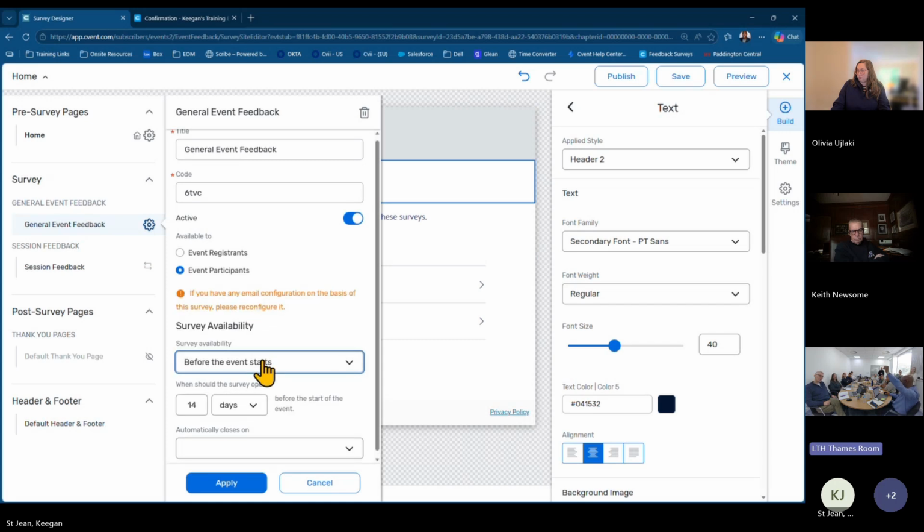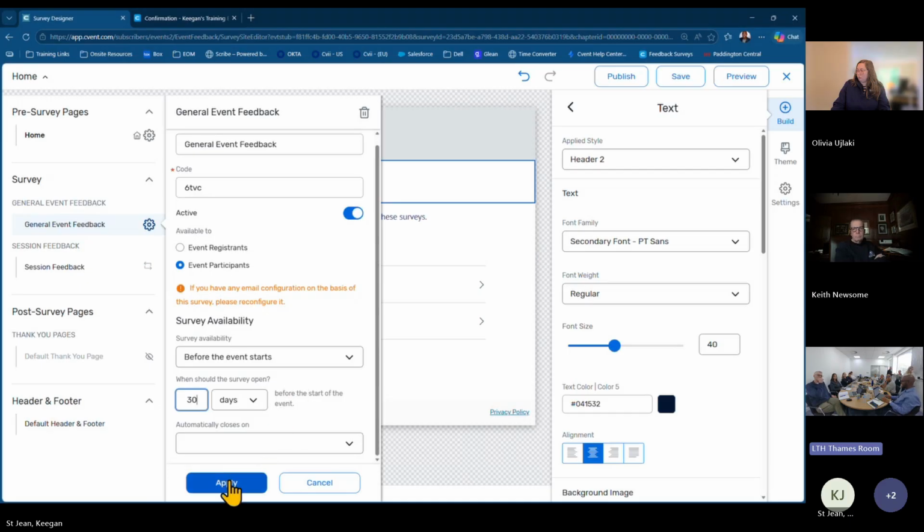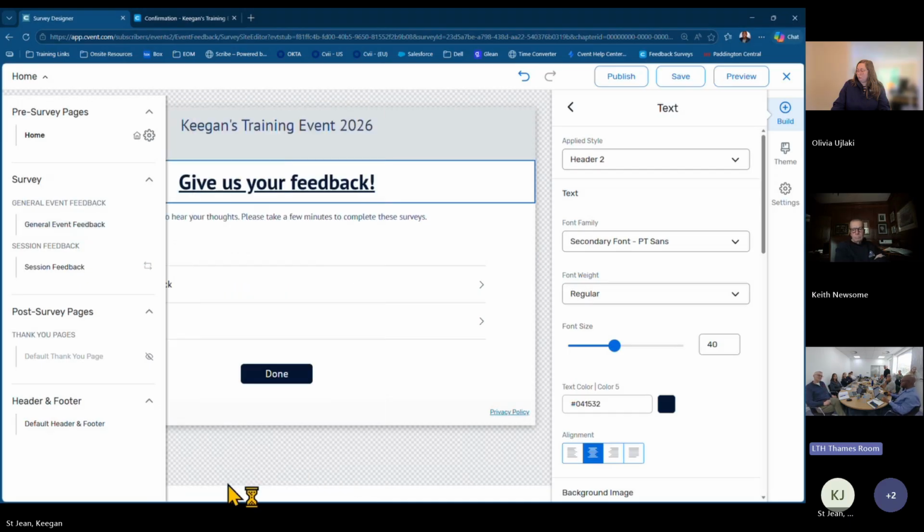test it today. Can you change from during to after? Yeah, you can change this at any point. You can even change it while people are doing the surveys. Okay, I wouldn't recommend doing that, but you could. All right, I'm going to apply that.